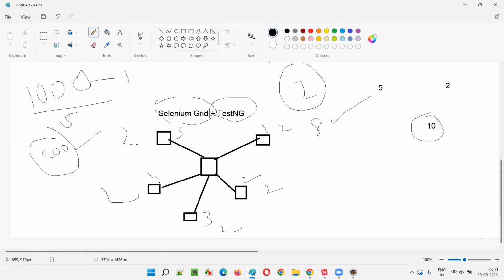That is the power of the combination of Selenium Grid and TestNG, where the tests will be distributed to different machines. Either you should have a single powerful machine, or you should have multiple machines which can run the tests smoothly at speed. Otherwise, even though you enable parallel execution, you will not get proper results, proper time savings, because running multiple tests will ultimately make the system slow.